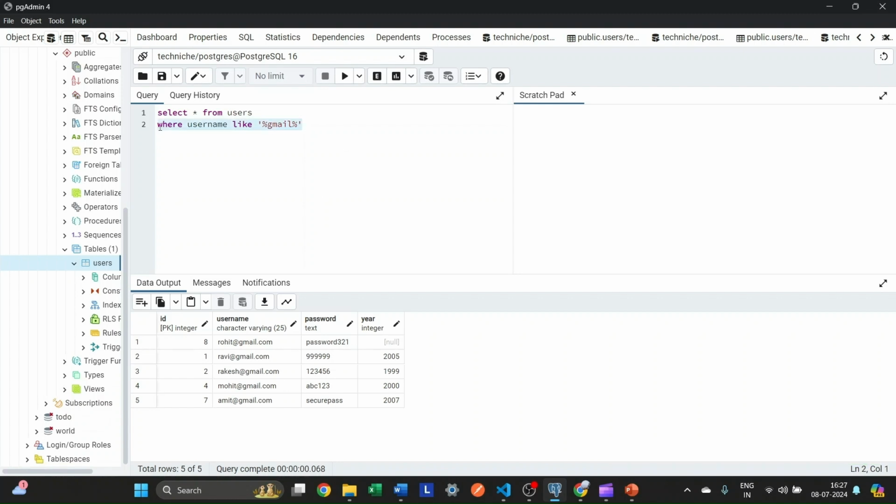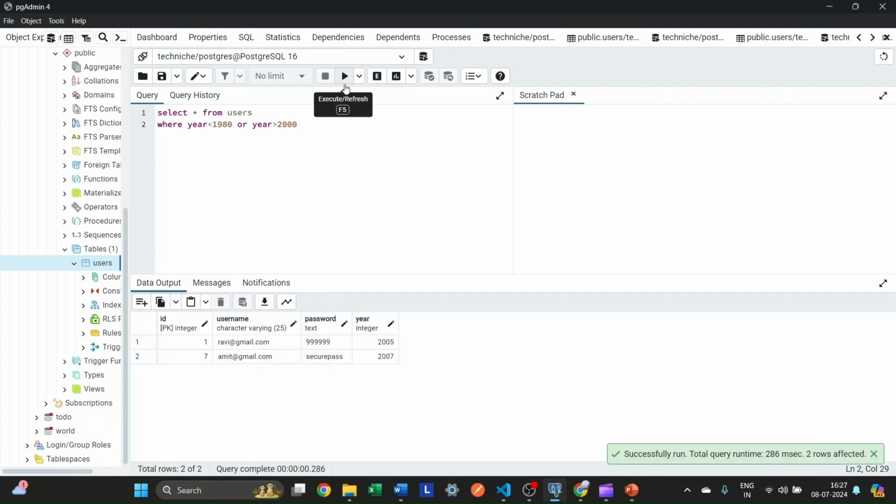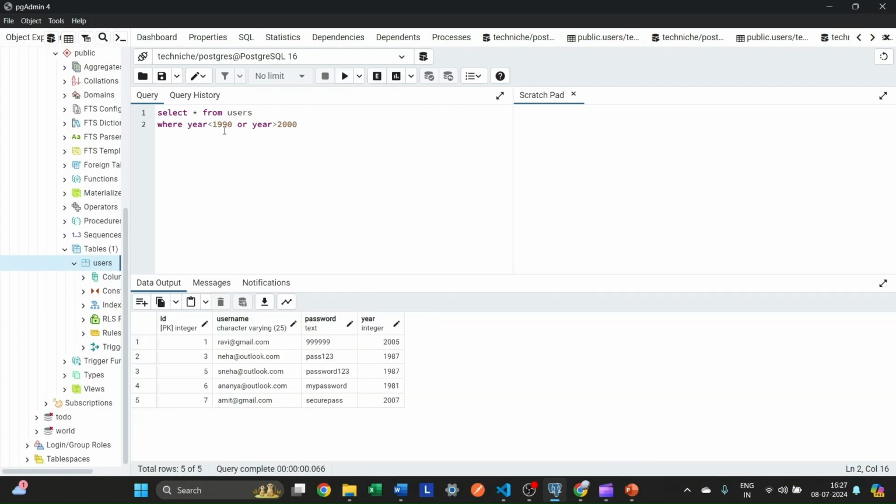I can also get entries based on the year. So select all where the year is less than 1980, or where the year is greater than 2000. We can also use and or in our queries. Okay, there is no one with year less than 1980. I will change it to 1990, and these are the people born in that period. Now I can switch this up to people born between 1990 and 2000.